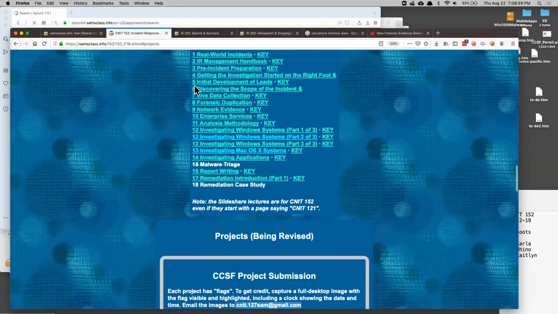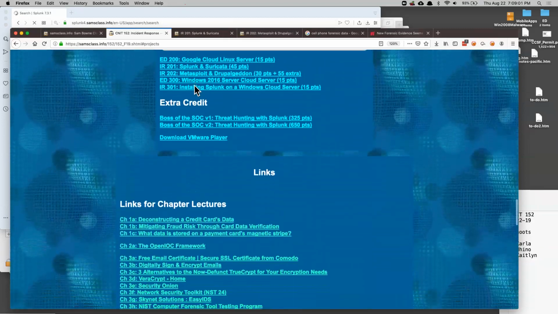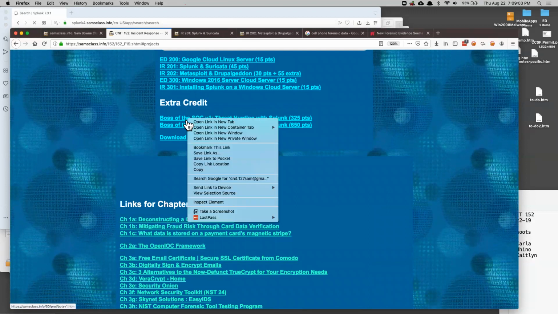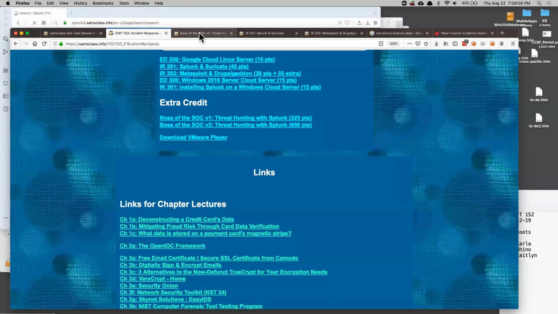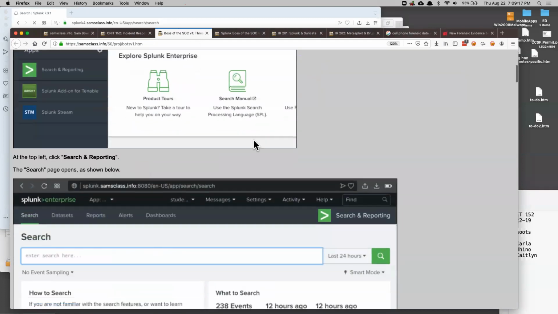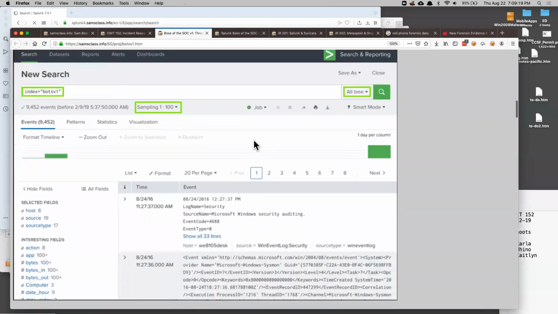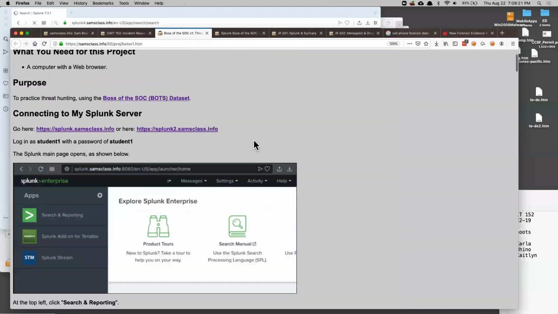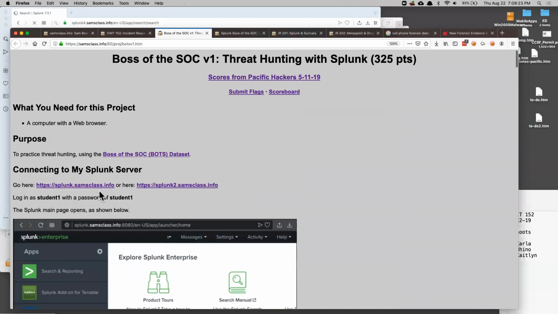The other kind, some people have already done the first one of these in previous classes, is Boss of the SOC. This is where you really learn how to use Splunk. And I have 2 of them now. There's another one that just became public very recently, and just yesterday I finally got it up and running. So this one is where you have a Splunk server that I have set up in the cloud that you can log into, and you can practice getting data off the Splunk server. So let me just demonstrate the first bit of this for people that haven't seen it.